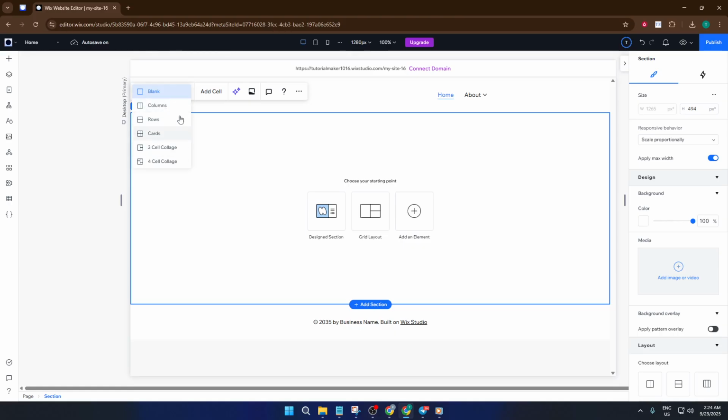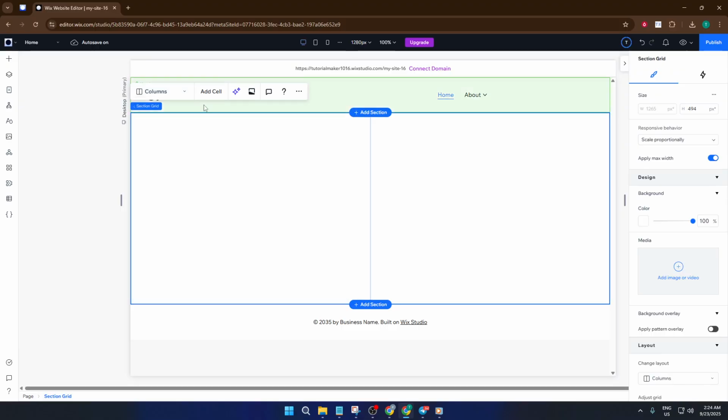Now, you'll see an option called Column. Give that a click. This is where you start shaping your grid. Next, let's add a cell to transform your layout into 3 columns. Select Add a Cell. Think of cells as the building blocks inside your grid. They're where your content and design elements live.